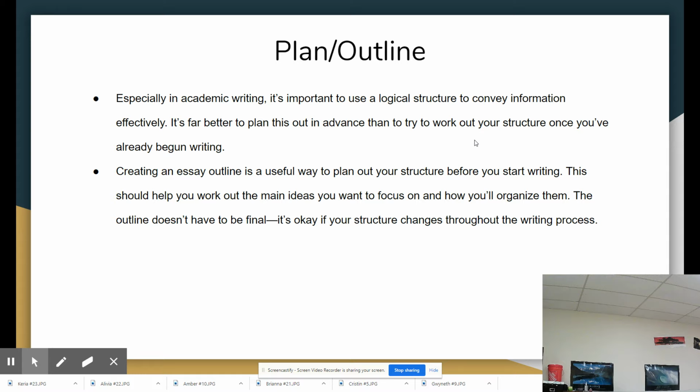So you want to do this before you begin writing. This should help you find out your main ideas and how you're going to organize them, and then how you can break those main ideas down into even supplemental information, examples, details, definitions, if necessary. Okay? Now, outlines are never, ever a final product, okay? They are definitely evolving at all times. And if the structure of your paper changes as you're writing it, your outline can change and evolve as well. There's nothing wrong with that.